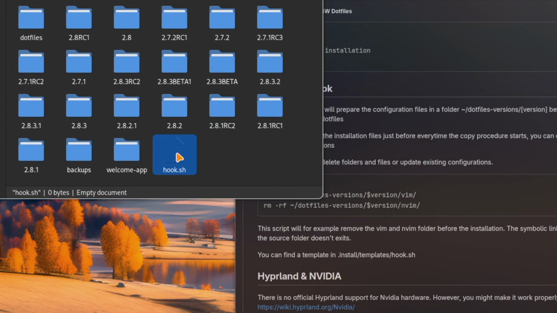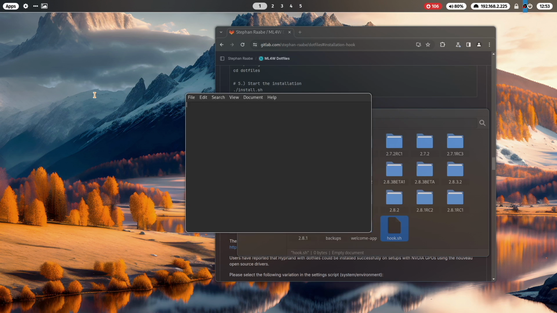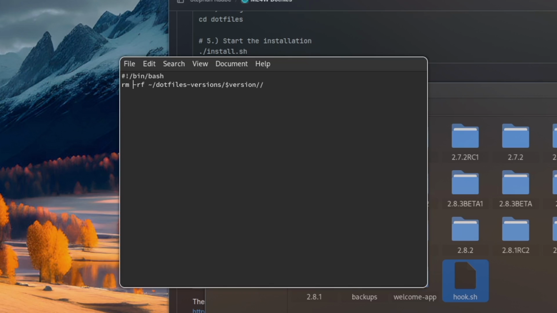To do this, you can create a special file, hook.sh, open the file with the mousepad, copy the code in. What the code is doing, this script will be executed before the copy of the file starts. So that means I will remove, in my case, the file .files version. The variable version is targeting the version that you are currently installing from the .files, the folder Waybar, and the file modules.json.